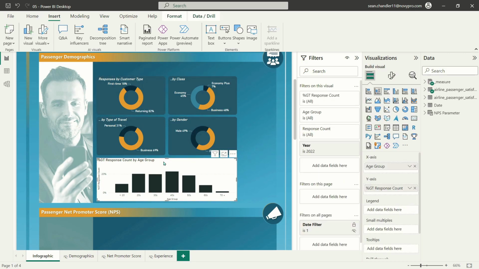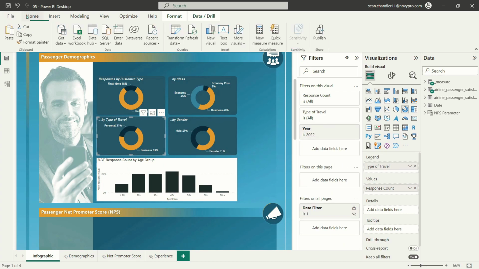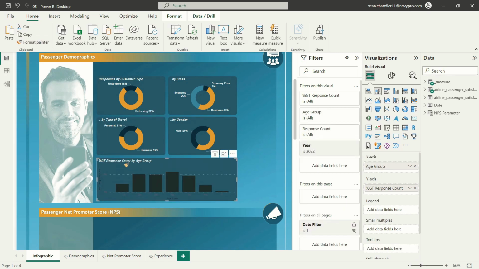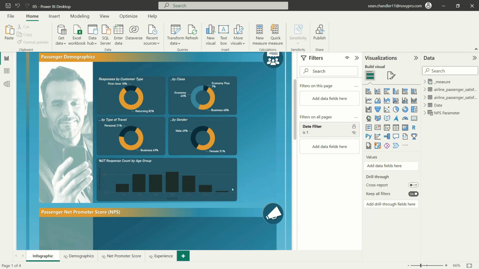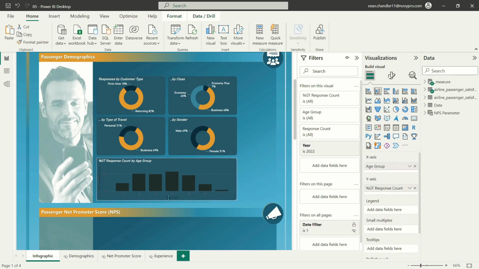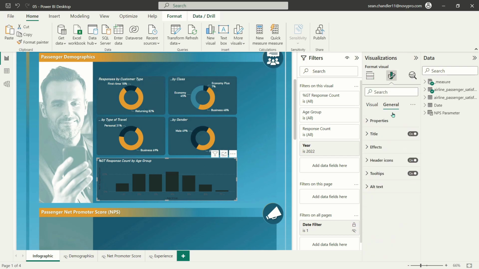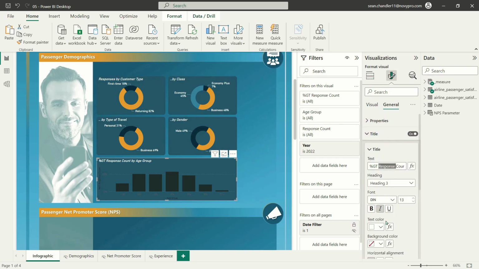Now for my bar chart down here, I'm going to grab one of my donut charts, head home, and use Format Painter so that I can copy most of my formatting options over to this bar chart. Obviously not everything, so I do still have some work to do, but at least most of the effects and the background colors are already done for me. Let's update first our title here. It needs to be white, which it already is, and this is going to be percent of responses by age group.